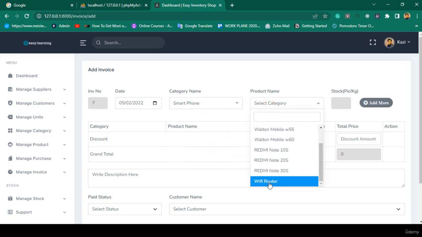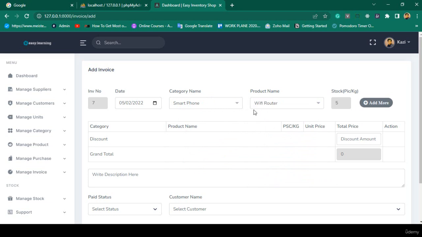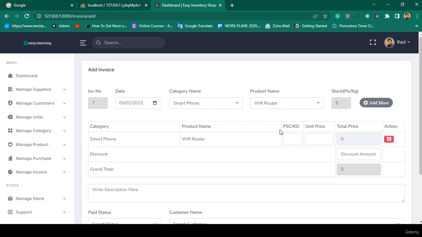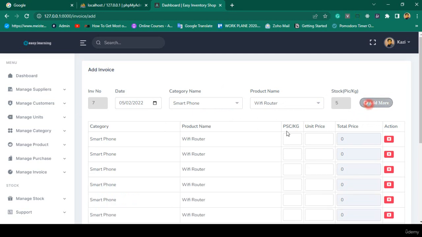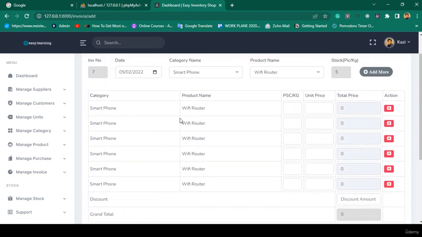So now I want to sell our Wi-Fi router, and you can see when you select that Wi-Fi router, automatically in my inventory it shows 5 pieces. So I have already purchased this Wi-Fi router into my inventory as 5 pieces. It is now successfully visible in that inventory. Okay, and now I want to create another invoice. Here you can add multiple products at a time.